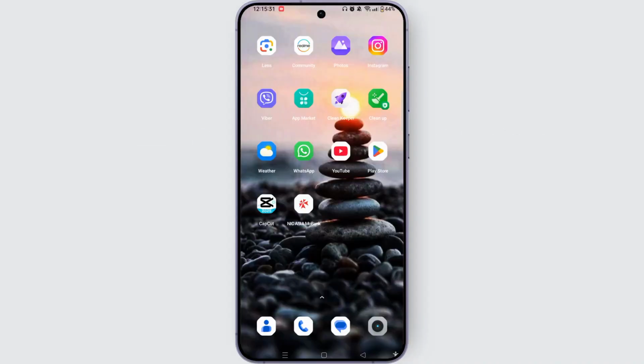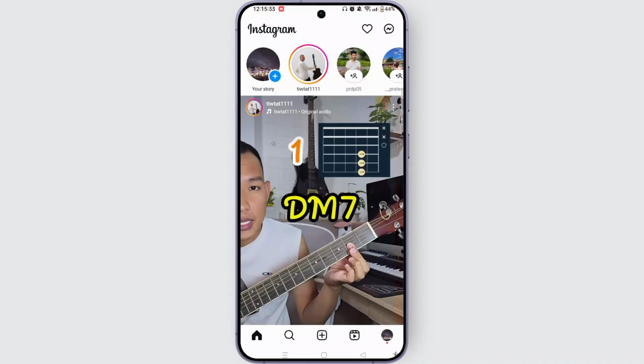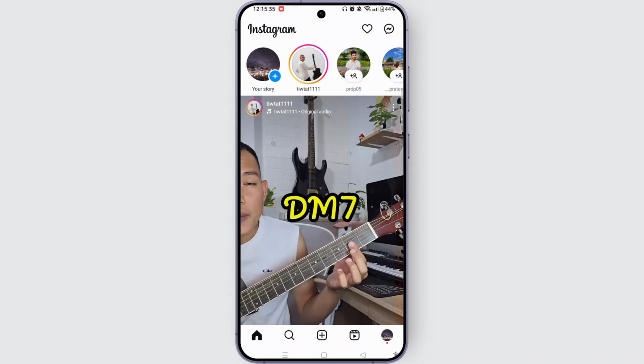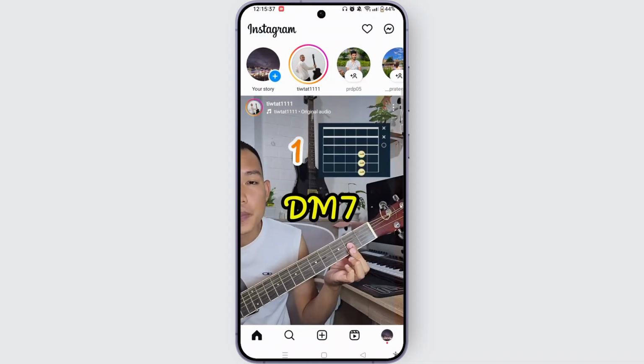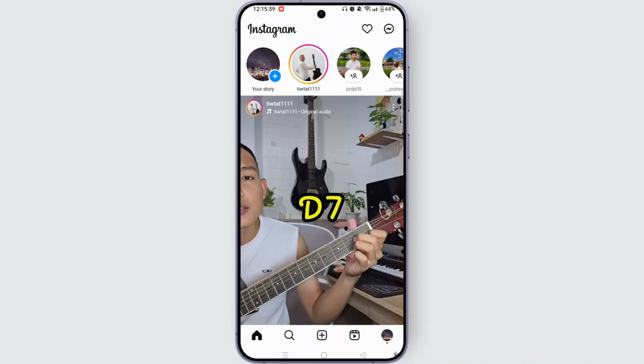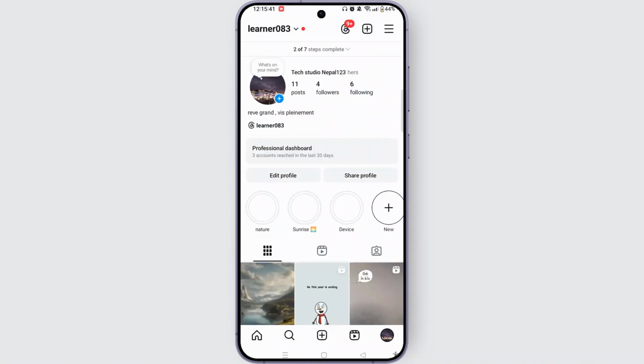First of all, launch the Instagram application on your device and make sure to sign into your account. Navigate to your profile by tapping on the profile icon at the bottom right corner of your screen. In your profile, tap the three-line icon in the top right to open the menu.